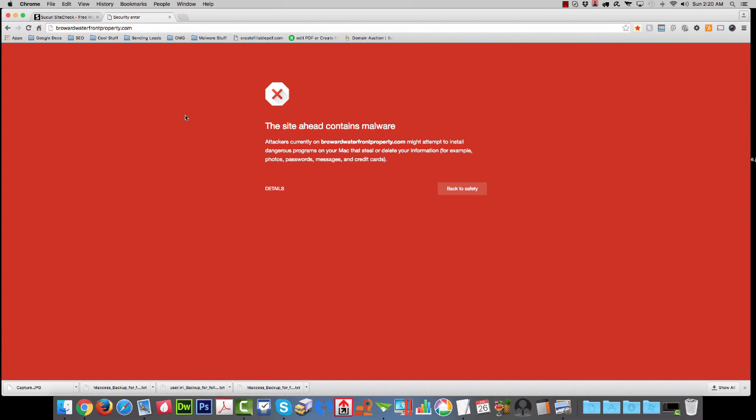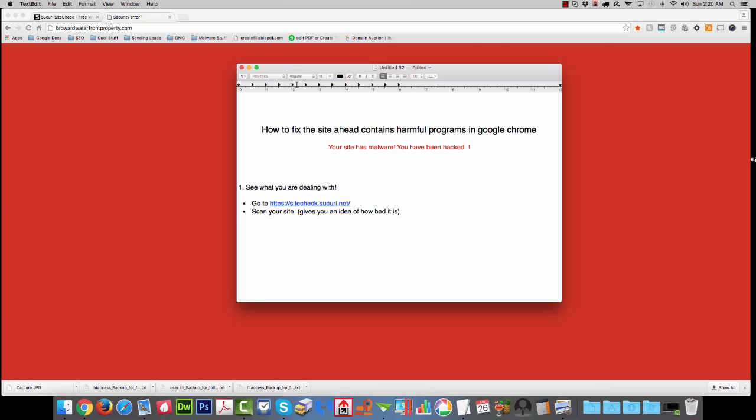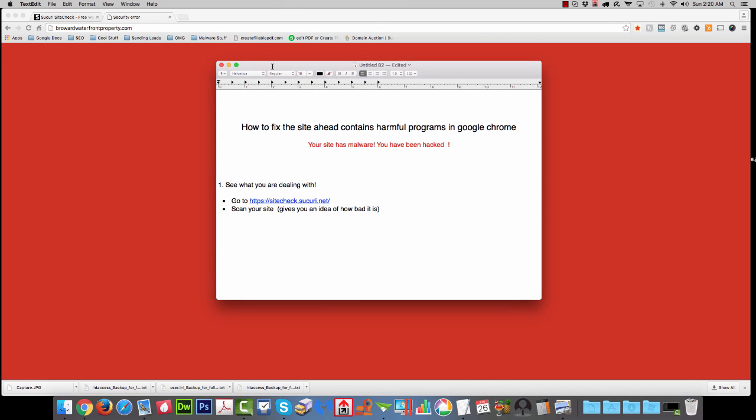So let's go over to a little notepad here. The first step is to see what you're dealing with. And I want you to understand, if this is your website, you definitely have been hacked and you have malware on your site that's causing Google to think that you're trying to run a malicious type of program on a visitor when they visit your site.